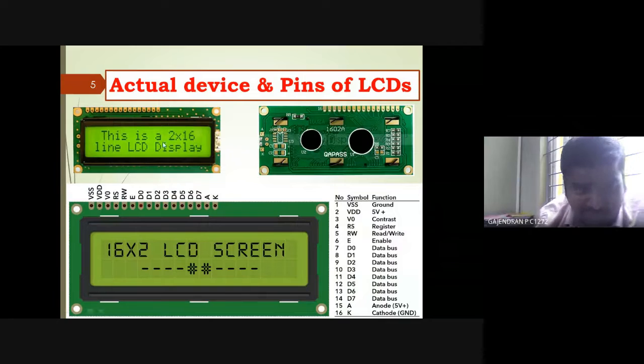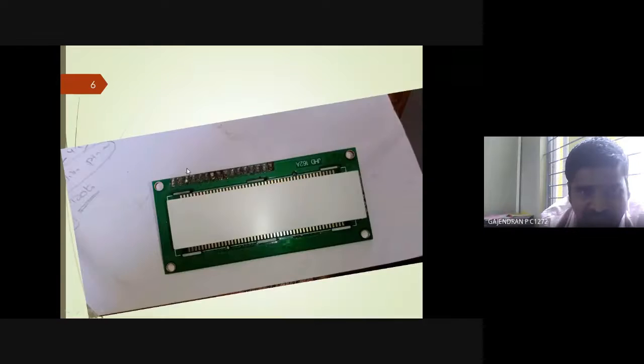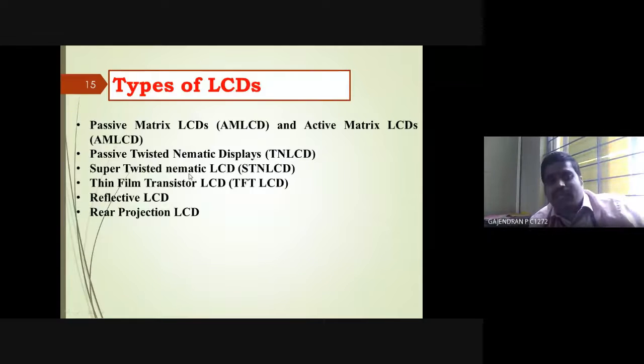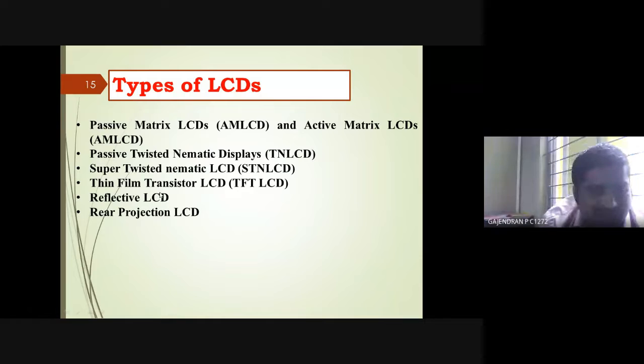Is it 1,25,000 rupees? What is the cost of this, sir? 125. Just 125 rupees. Buy and do the project. Okay. Remaining things are note down different types of LCDs.